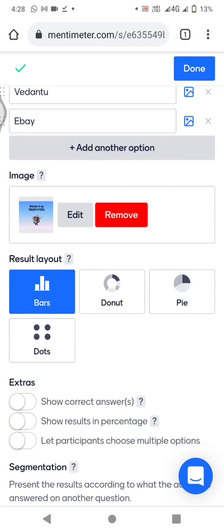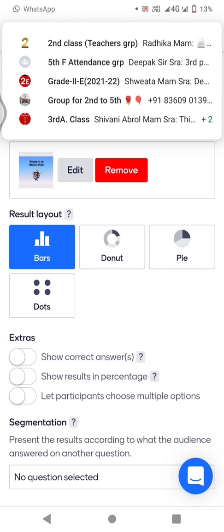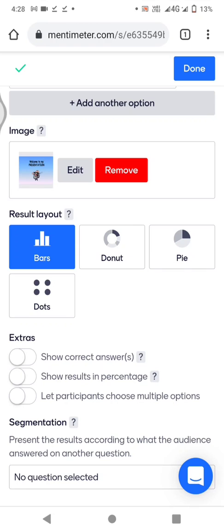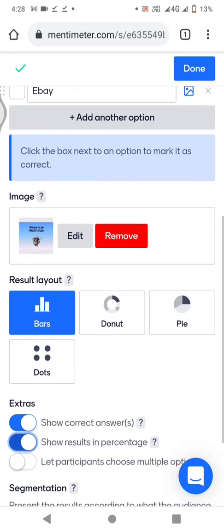Now how to display your result? There are so many options: bars, donuts, pie and dots. I have selected the bar option. Okay, now there are three options. Show correct answers. Yes, I want to show correct answers. Show results in percentage. Yes, I want to show the result in percentage. Let participants choose multiple options. No, I will not select. I want that participants can select only a single option.